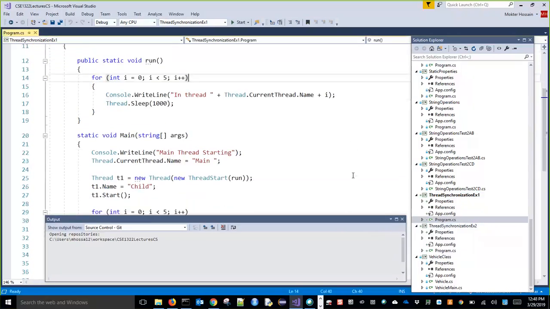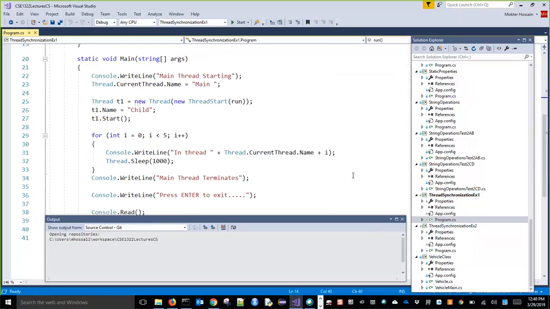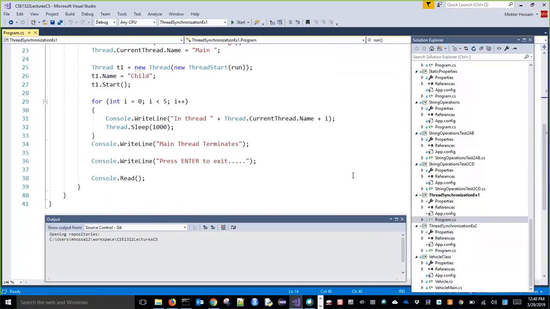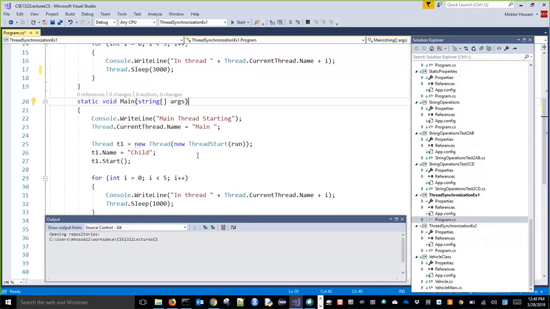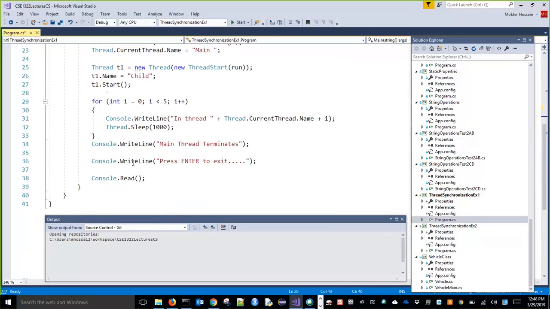Okay, so let me see what this program says. This has a sleep of 1 second. 1 second does not do. Let me make it 3 seconds. Let me make it 2 seconds.